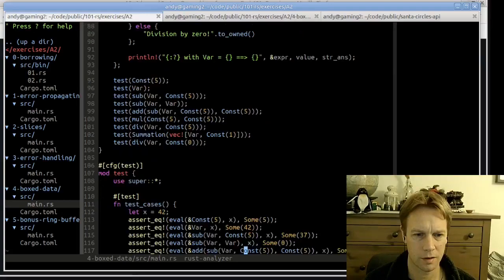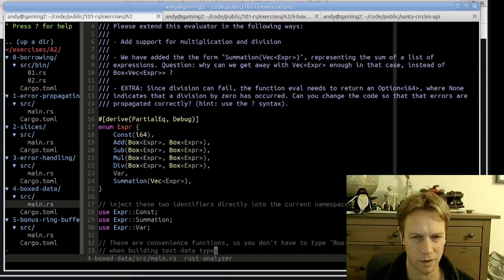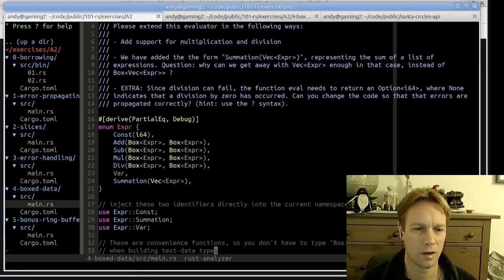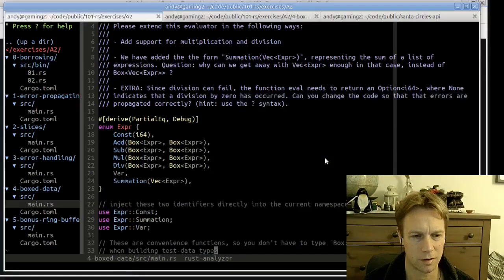Okay. So we've made our little expression evaluator able to handle multiplying and dividing. And we've handled the fact that sometimes evaluating expressions goes wrong and return None in that case. So that was all right, wasn't it? All right. So number 5, it says this is a bonus. So we'll see how we get on with this. Follow the instructions. Fine.